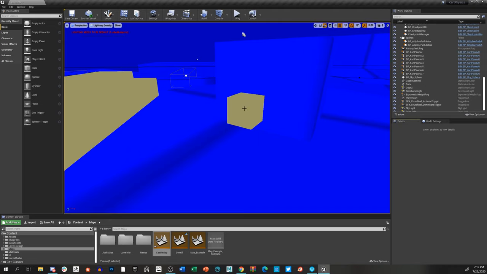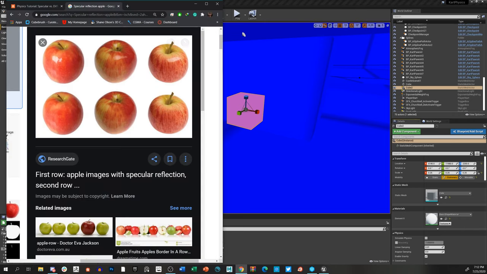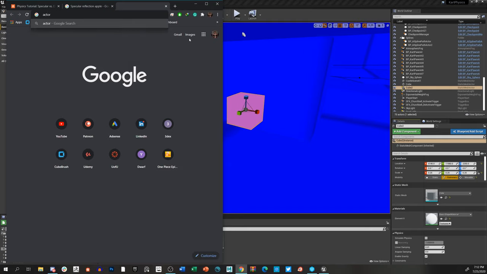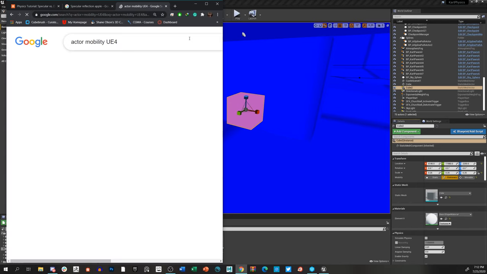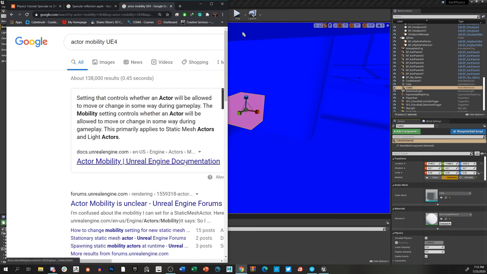Cool. What's the difference between stationary and movable? Maybe now is a good time to refer to the Unreal page. Oh yeah, okay. I won't go through that, I'll just point you towards it so you can go through it and understand it. Just type in mobility, actor mobility UE4. Yeah, I think that's the first one.